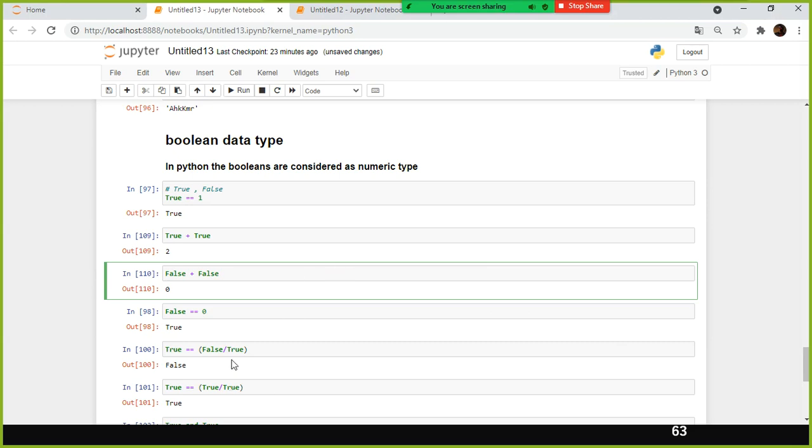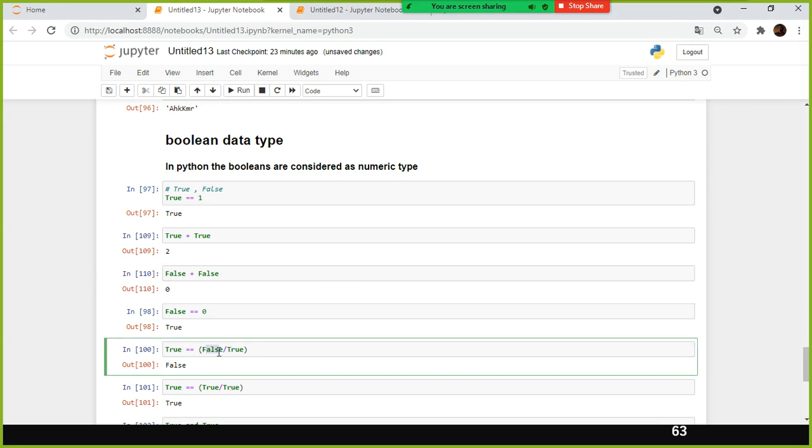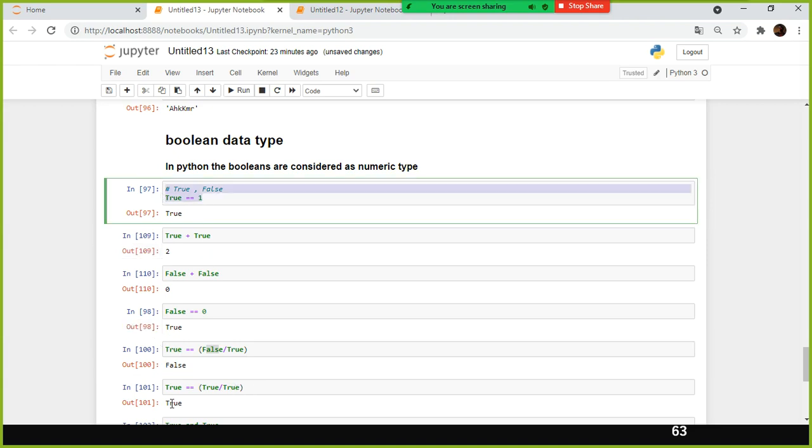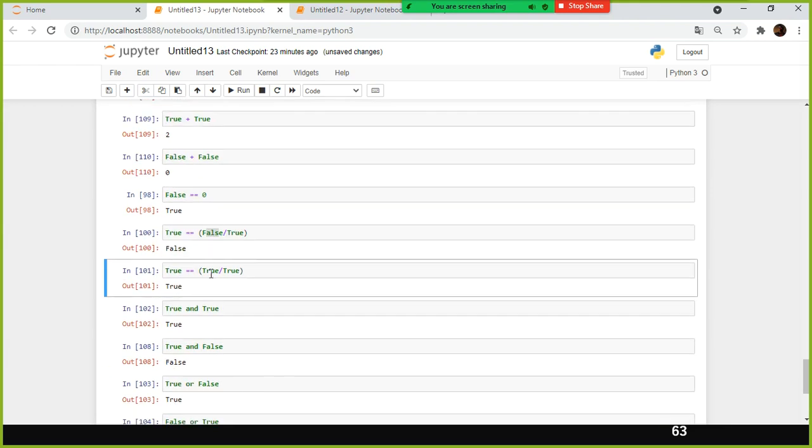And that's the reason why I told you here, false is 0. 0 divided by 1 is 0 only. True is equivalent to false? 0 is nothing but false. So true is not equal to this false, hence it gives me false. True is 1, 1 divided by 1 is 1. True is equal to 1. Look here, true is equal to 1, right? Hence it is true. We can specify this way also.